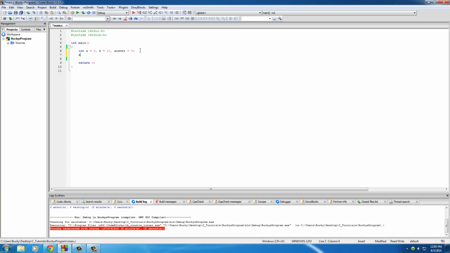So let's do something stupid like take answer and set it equal to, what would it do first? Plus plus a, and remember that's the increment operator, so it's going to add 1 to the value of a, which would become 6, and multiply it by b. We'll just keep b the same. And now I just want to show you guys the answer on the screen.